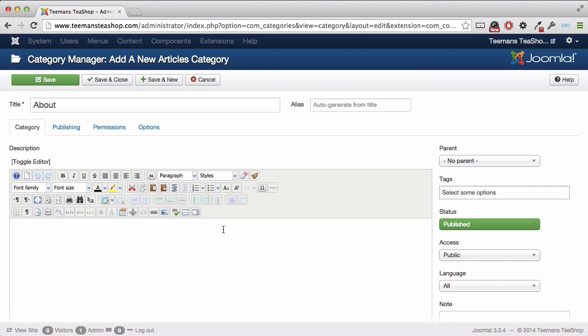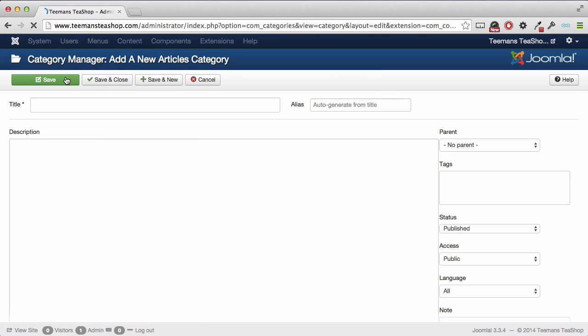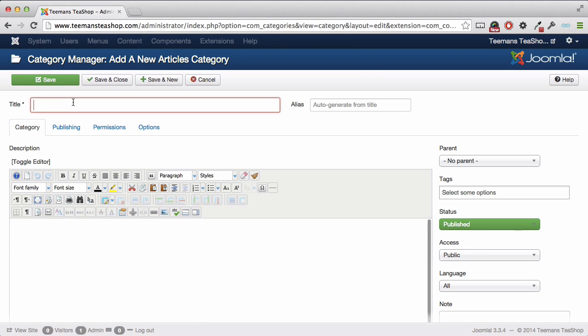Now that we've created the category, click Save and Close. Here we can see the category About has been created. Let's go ahead and create some more. So click New, and this time we'll create a category called Products.